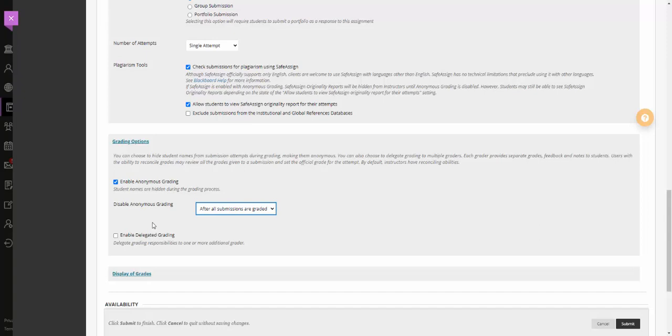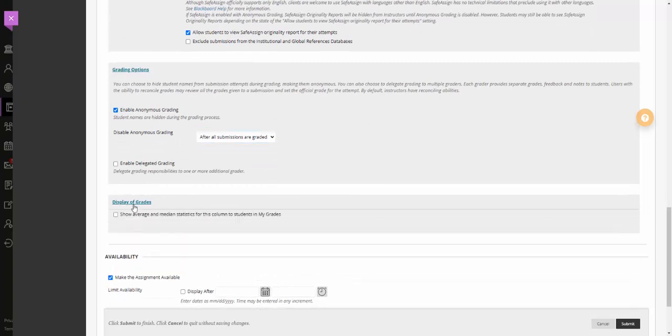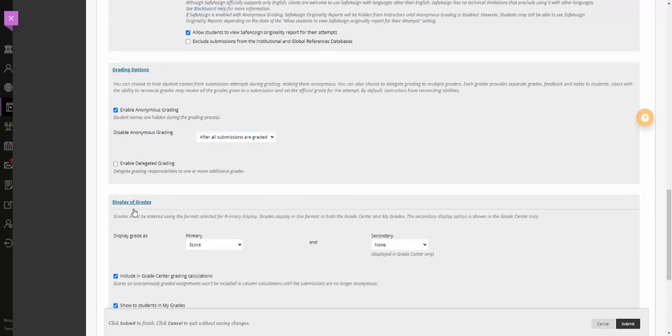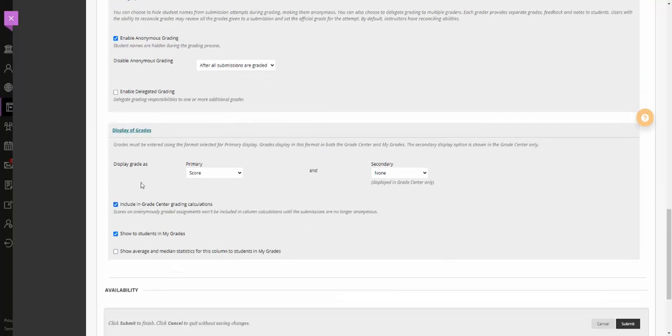The options in the display of grades are all found in the Edit Column Information link in the Grade Center. However, you can also choose these options when creating the assignment. It is very important that you include the column in Grade Center calculations and that the grade is displayed to the students on the My Grades page. These are the default settings, so we will not change them for this assignment.